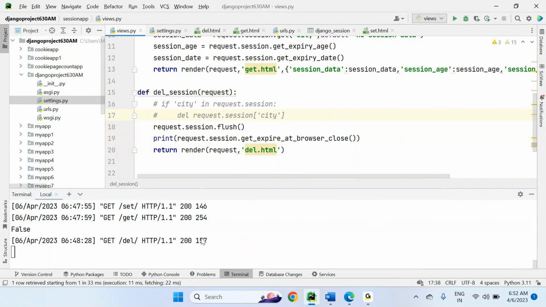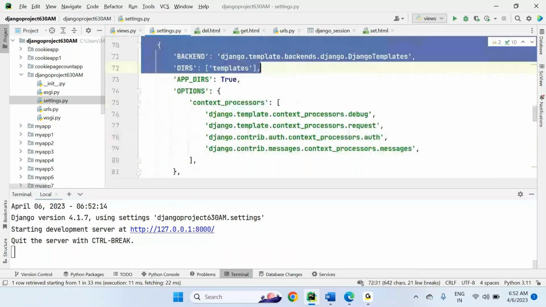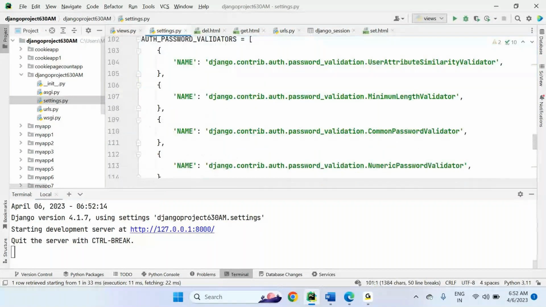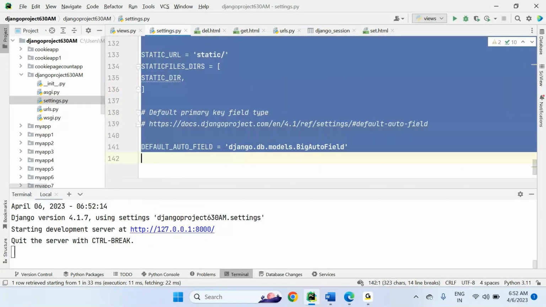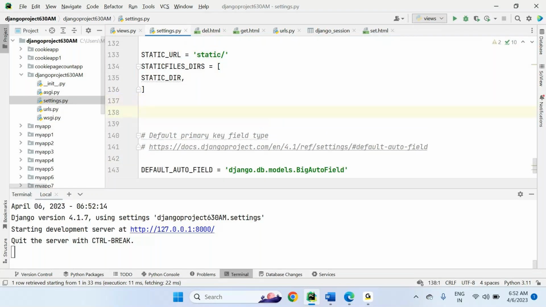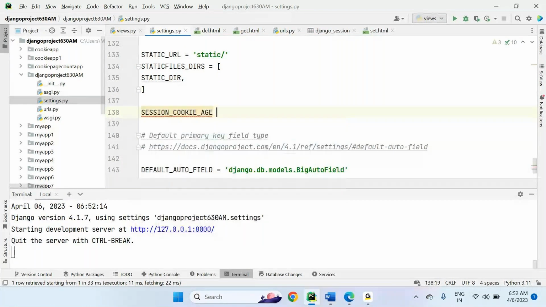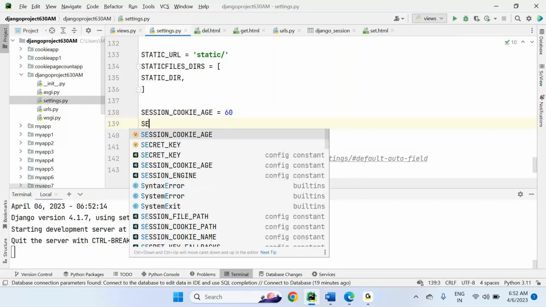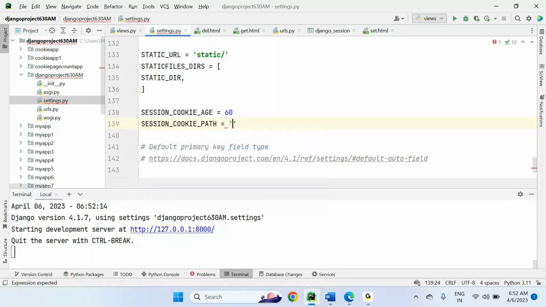Next, what I'm trying to do in settings.py, I'm just moving, and here in this settings.py, somewhere we need to set the session details. Okay, anywhere you can use. So I'm setting the session details here. In settings.py, I need to make changes. SESSION_COOKIE_AGE is there. Look at this, I'm giving 60 seconds. Next, SESSION_COOKIE_PATH is there. So for the path, I'm giving the login page path.